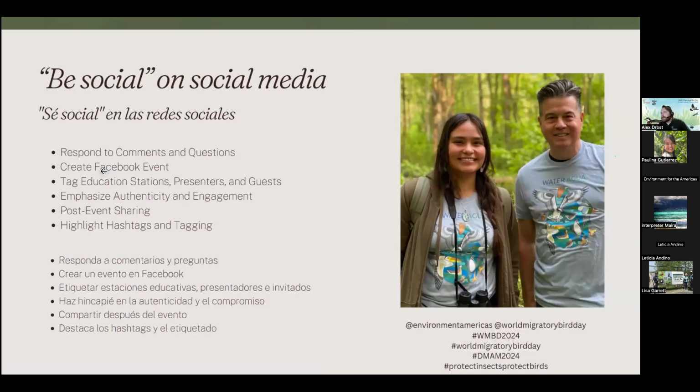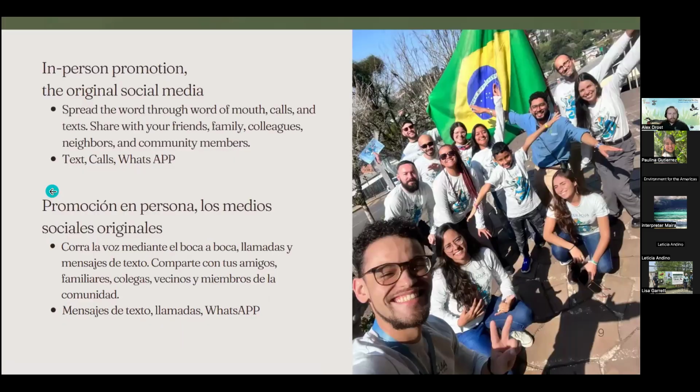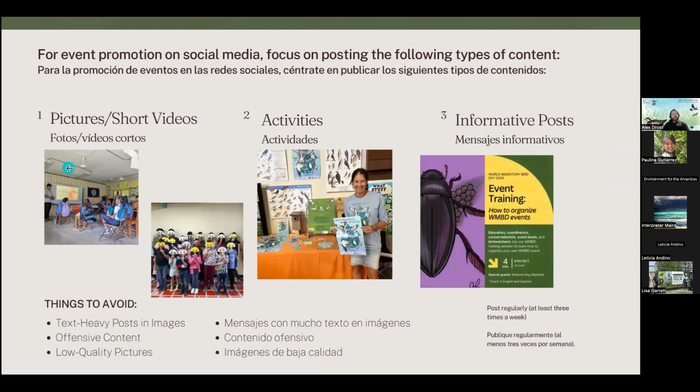And so there's a couple different strategies for social media promotion that I would like to mention. Things that do really well are pictures, activities, short promotion. Pictures, short videos, highlighting your activities and just informative posts about your event do really well on social media. And so you can see here's a couple posts that I've selected from past World Migratory Bird Day events as examples. Photographs of your activities happening, your education stations. These are all things that do really well.